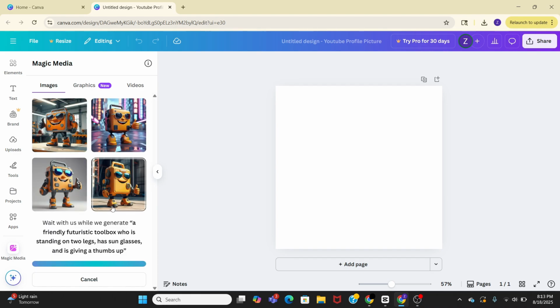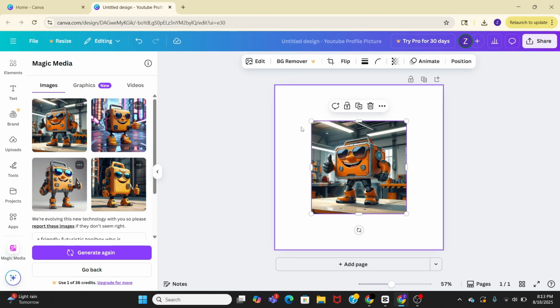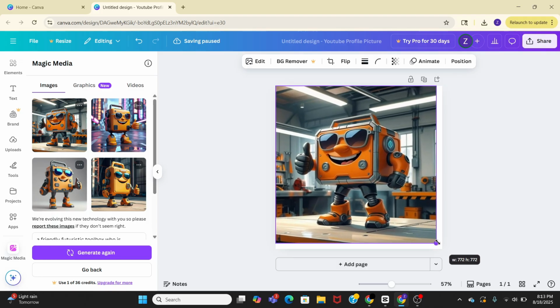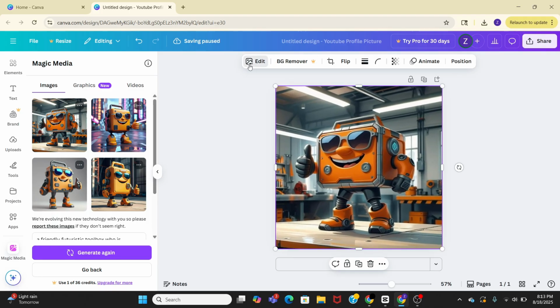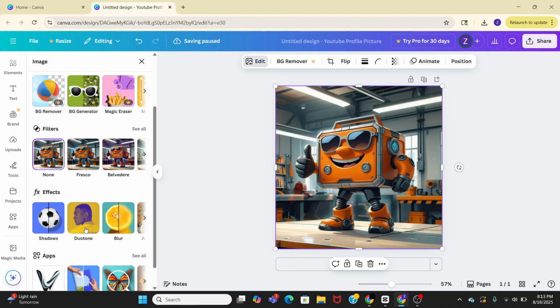Once you find a picture you like, click on it. Then resize the picture to fill up the square. Add filters, adjust brightness, or use the background remover if you want a transparent background. You can also add text, stickers, or frames to make it unique.